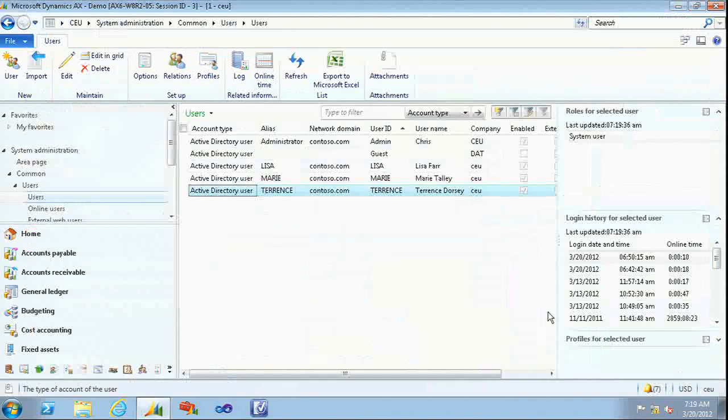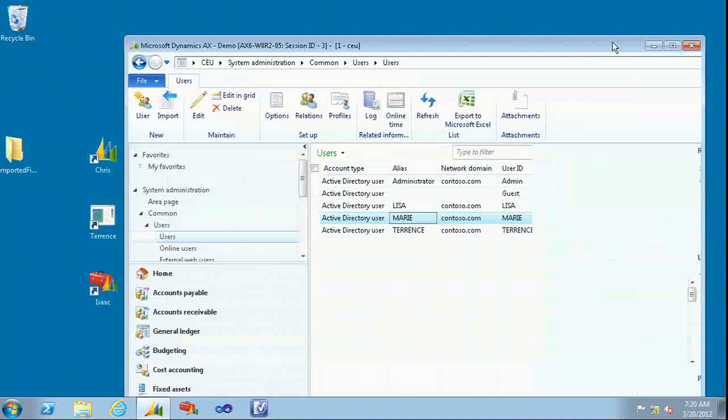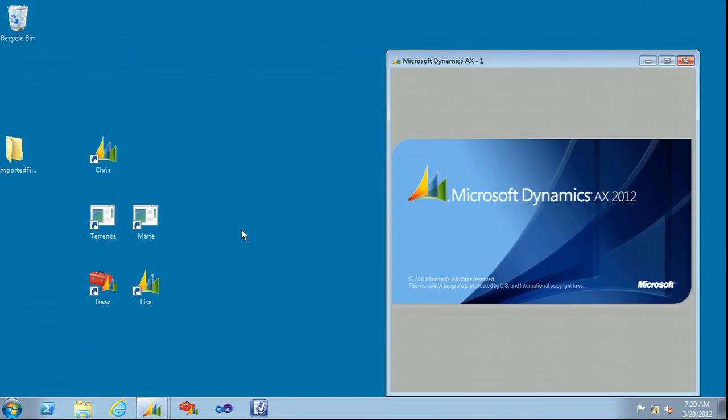Okay, so close this. Now you can see Terrence is part of the fleet management rental clerk role, whereas Murray is a fleet management branch manager. So now let's log in as Murray first, and we'll also log in as Terrence and see what the role-tailored user experience really looks like for them.